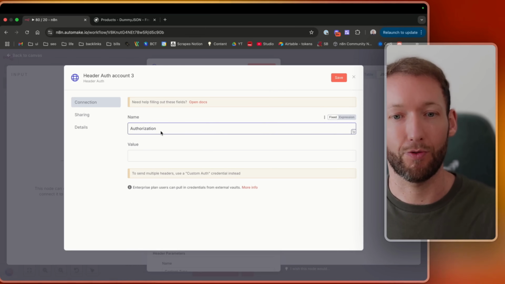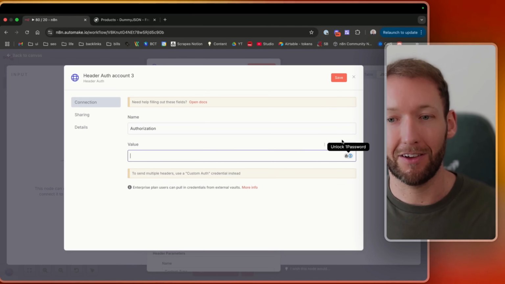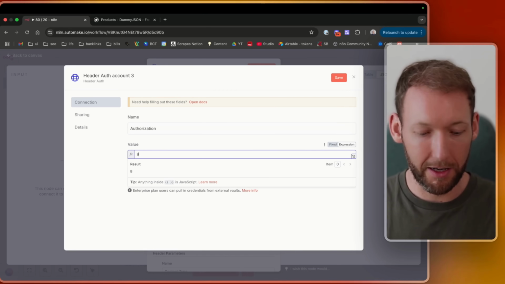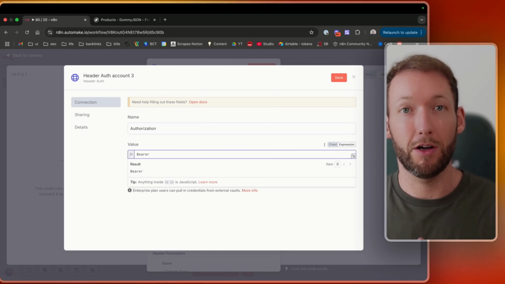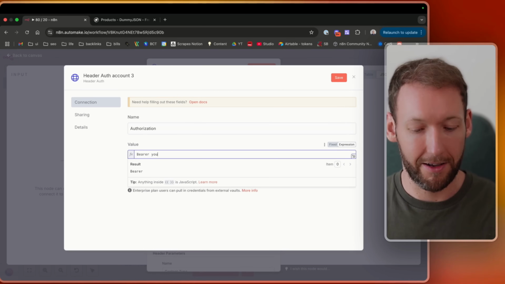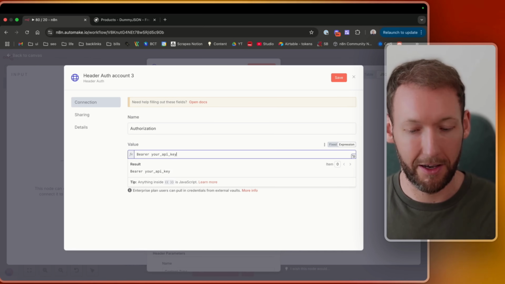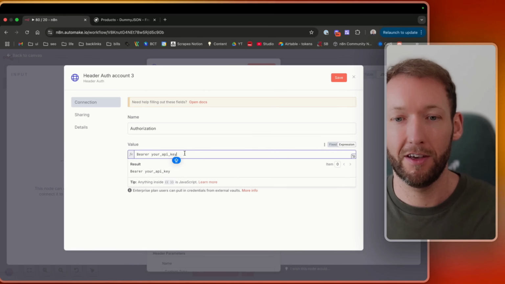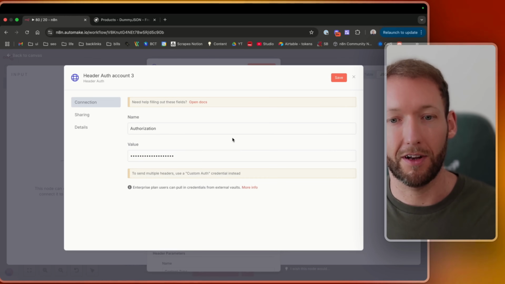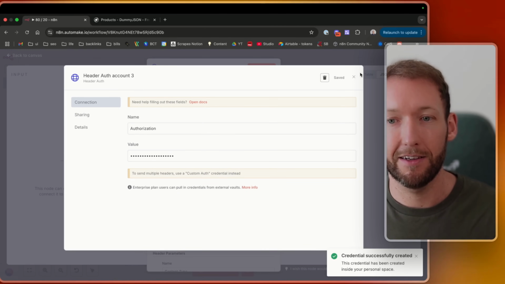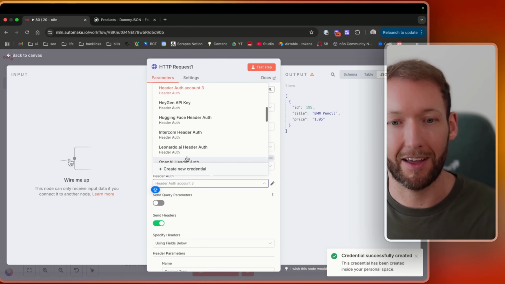90% of the time, it's authorization like this. And then inside the value, we'd put, most commonly, the word bearer, space, and then we would paste in your API key, which you'd be able to grab from the service. This would appear obfuscated, so we wouldn't be able to see it.